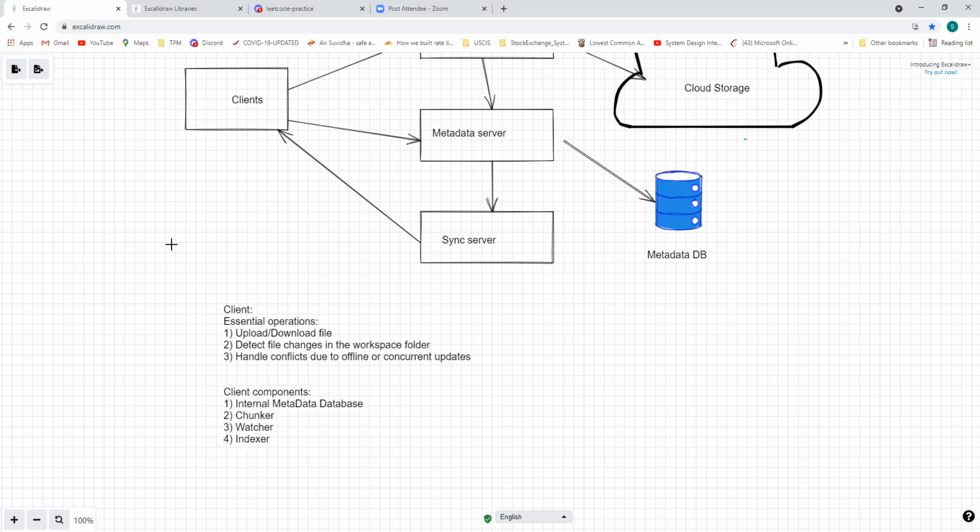Therefore, they have chosen 4 MB, and I'm not sure whether that is what they are currently sticking to, but it all depends, they might have changed it also. And we also discussed why you want to keep metadata on the client, and that makes sense because if you want to do offline updates, we need it. And also it saves a lot of round trips to the remote server if we have a local metadatabase.